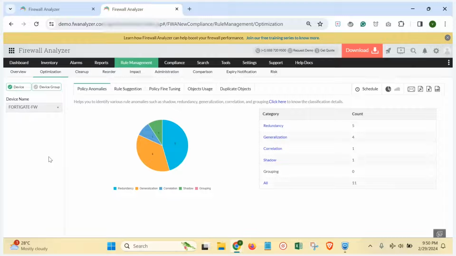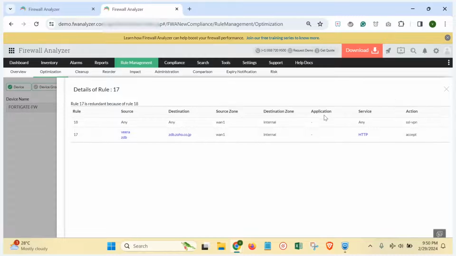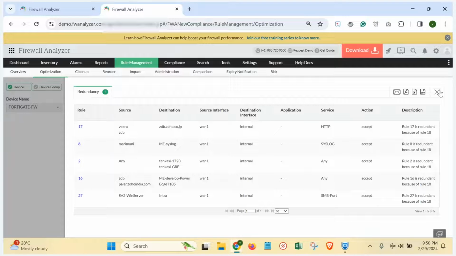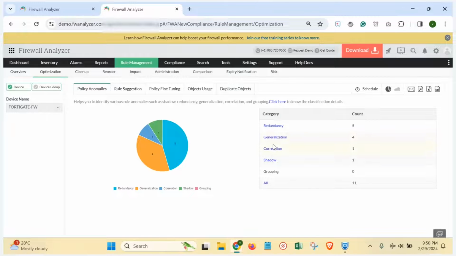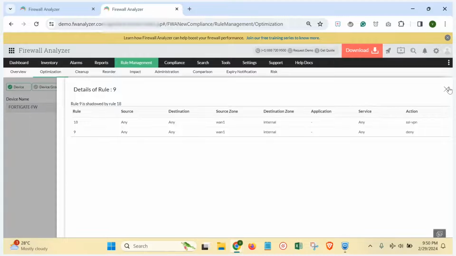All right, yeah. So here you can see that we have a beautiful pie chart over here. And as you can see, the different anomalies that are present in the particular FortiGate firewall device have been segmented over here. And for the same device, you can see there are a couple of redundancy rules. If you want to know more, simply click on it and you have an expansion on that. Simply click on the particular rule to understand why this particular rule is classified as redundant. Likewise, we have a couple of generalization, correlation, shadow, and other anomalies. You can view all of that over here using the same method.